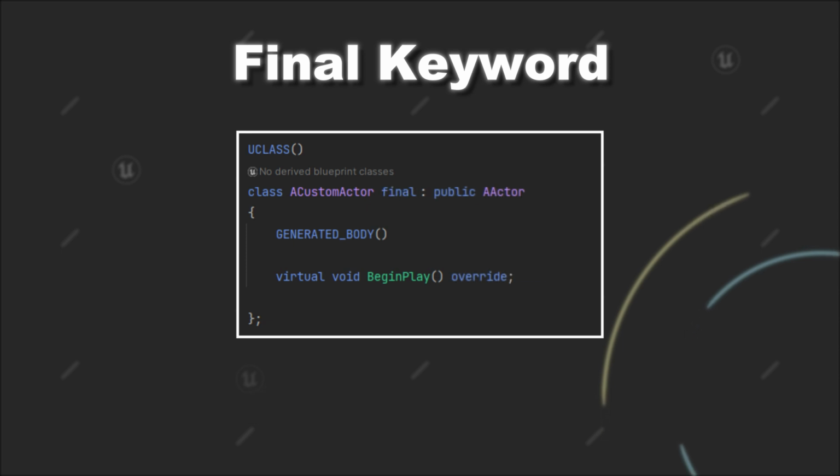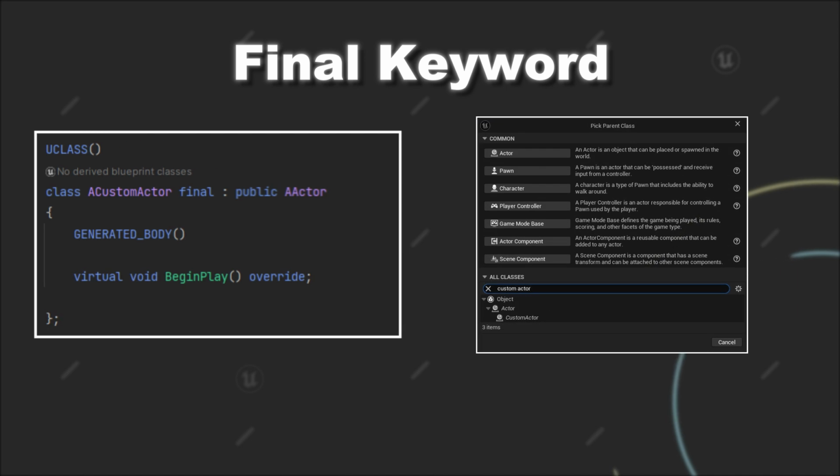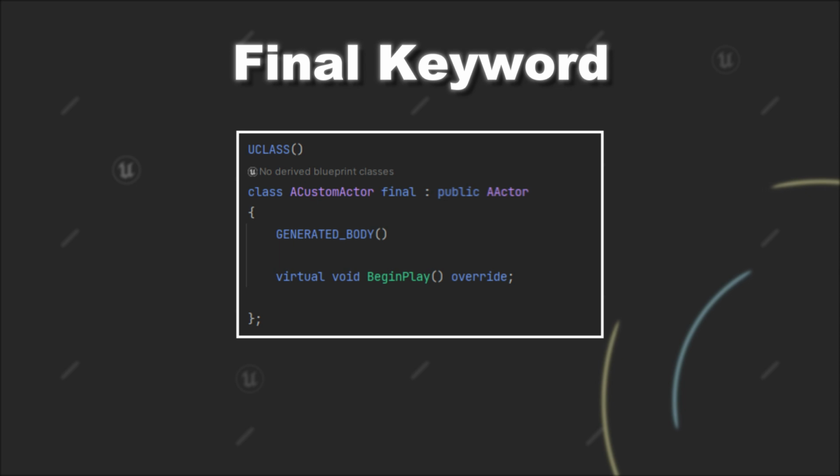However, if you use the final keyword for a blueprintable class, you will see that you can still create a blueprint based on this class. This can happen if your parent class has a blueprintable specifier. So, if you also want to prevent a blueprint from being created based on this class, you have to add the not blueprintable specifier to your UCLASS macro.